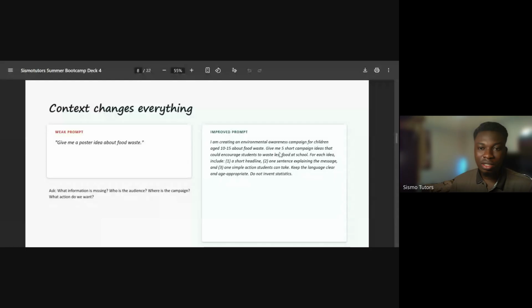This says, give me 5 short campaign ideas that could encourage students to waste less food at school. Is that okay? That's the second line. So you're giving it the first information, the second information, and then you go further to say, for each idea, include, so you're giving it extra information.